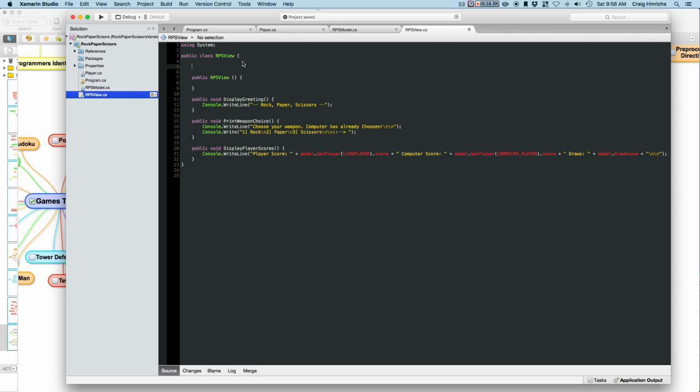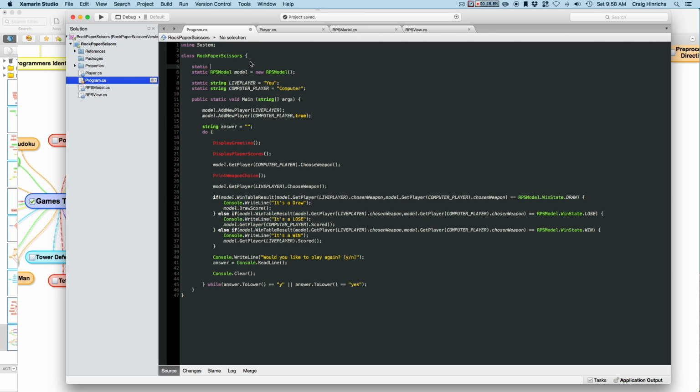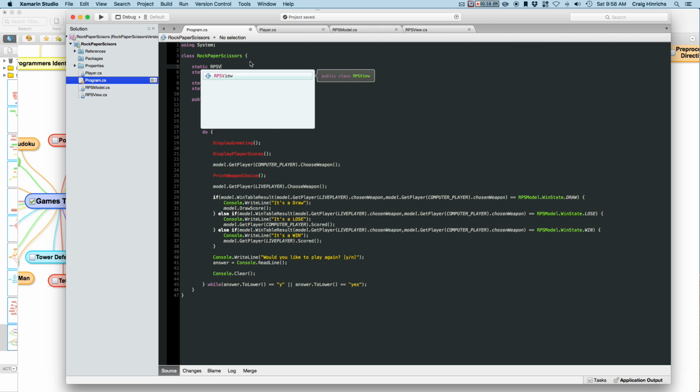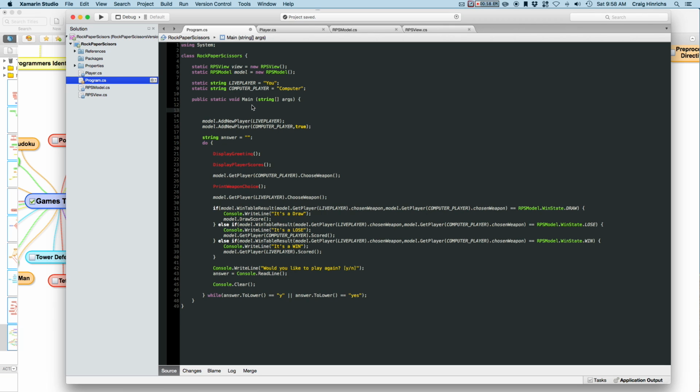We'll have a public RPS model. There. And then here, we'll go ahead and create our view. Static RPS view equals new RPS view. And then right here in the main method, we can then give a link to our model. There.